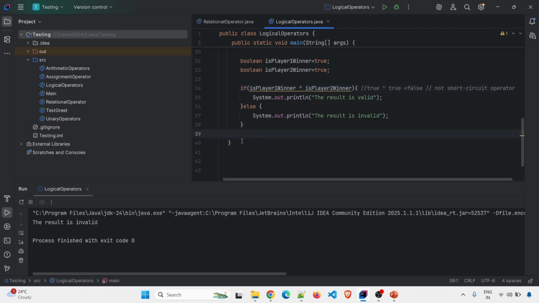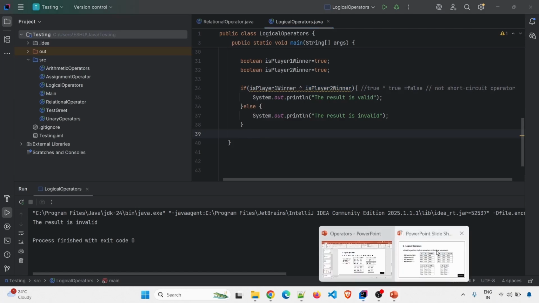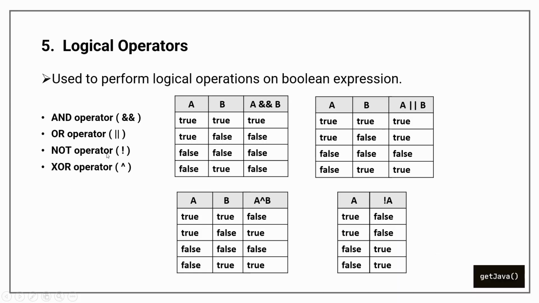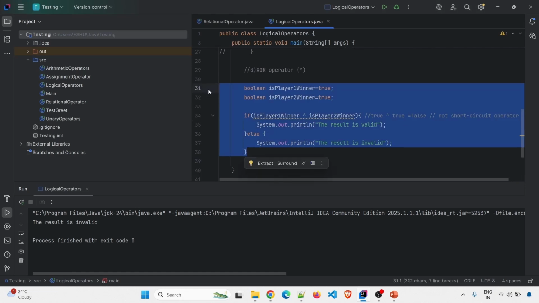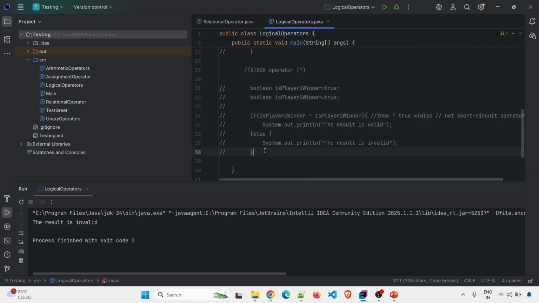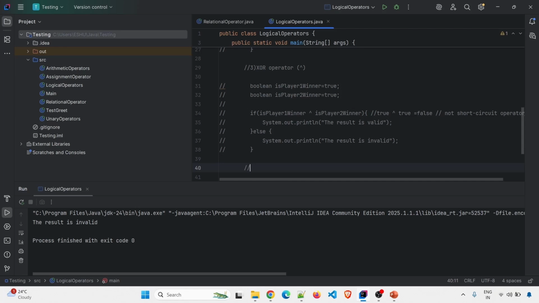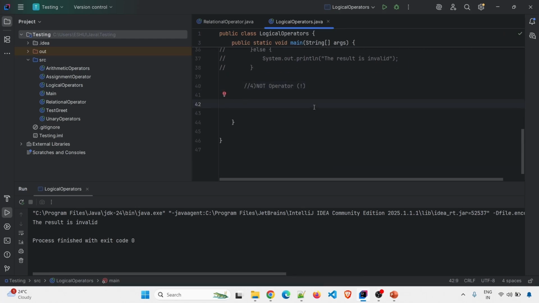Now we will move on to our last logical operator, that is the NOT operator. So I will comment this piece of code and let's look at what the NOT operator is. This is the simplest one. It is denoted by an exclamation mark. NOT operators are used to reverse boolean values. If the boolean value is false, it will reverse it to true. If it is true, it will reverse it to false.